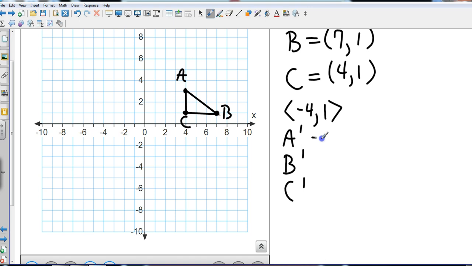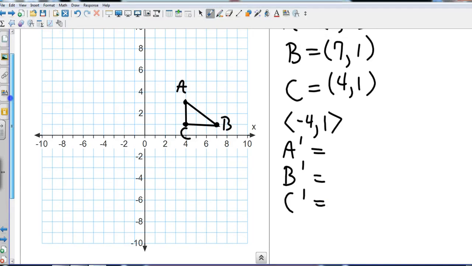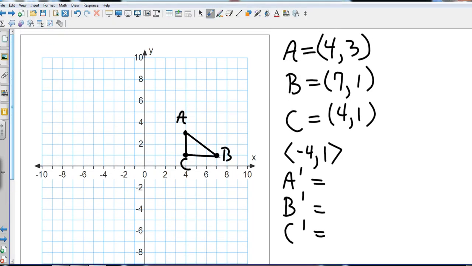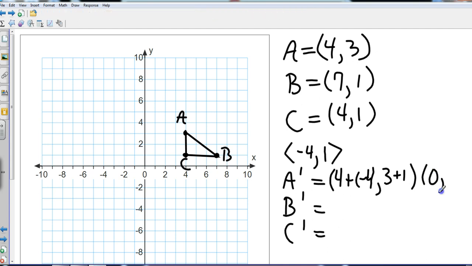And so how we do that is vector translations. In this case, we are going to add a -4 to all of our x values, and then we're going to add 1 to all our y values. So our A prime, we're going to take our 4, and we're going to add -4. And then we are going to take our 3 and add 1 to it. So that's going to give me a value of 0, 4. So our new A prime is 0, 4.